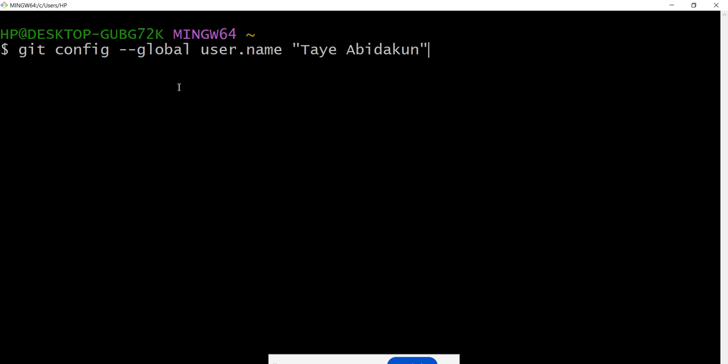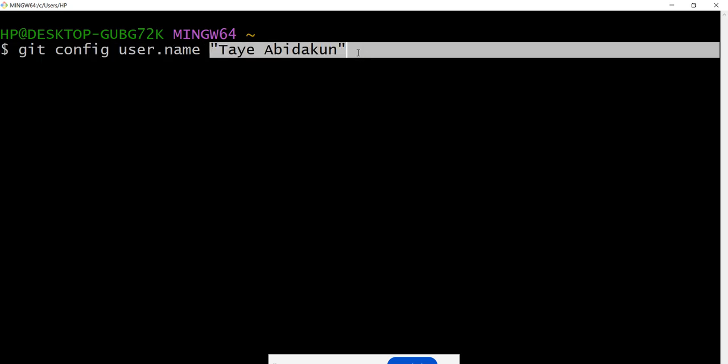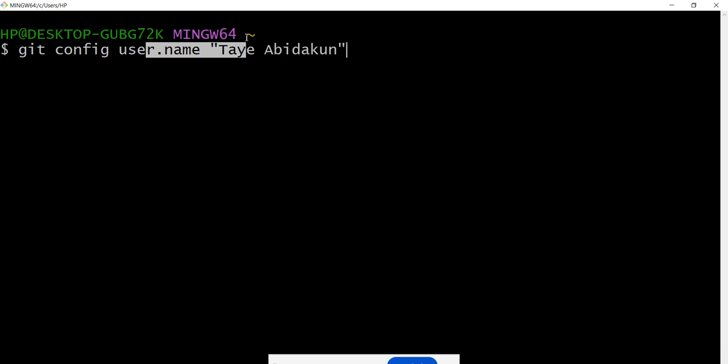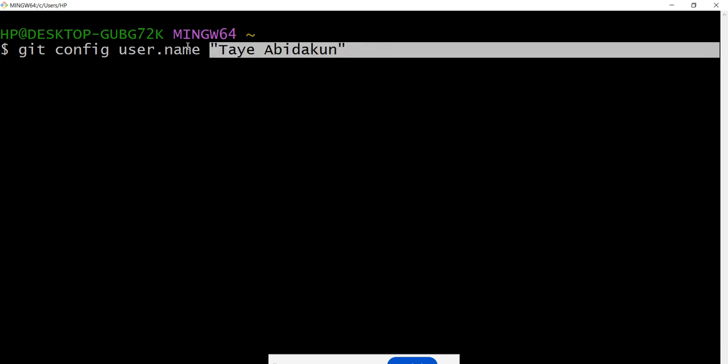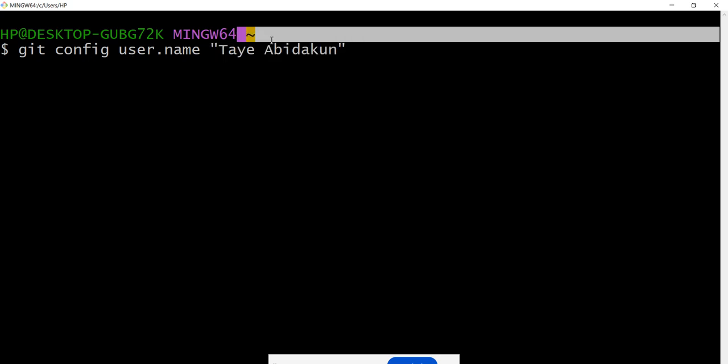What makes them different is this. Let's look at this command. Git config, then user.name, you put your name. What this will do is that it will register this name as the name of this user inside the current folder, inside this folder. I come again. It will register this user inside this current folder.